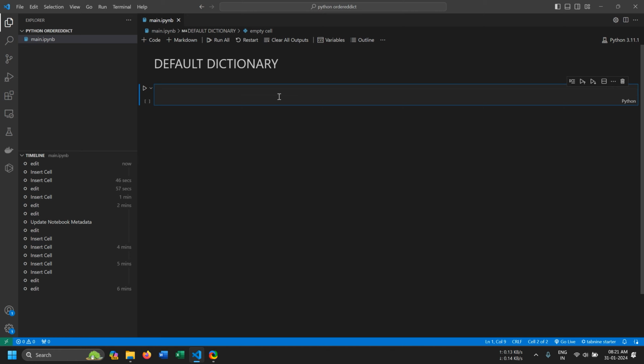Hey guys, in this video I will show you how to use the default dictionary data structure provided in the collections library of Python. To give you an overview, when you use a dictionary or hash map in other languages and try to query an index that does not exist, it will give you an index error or some other error depending on the language.